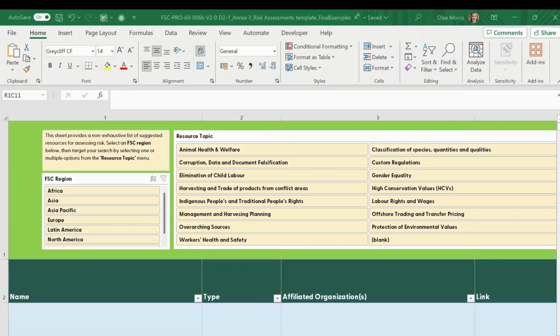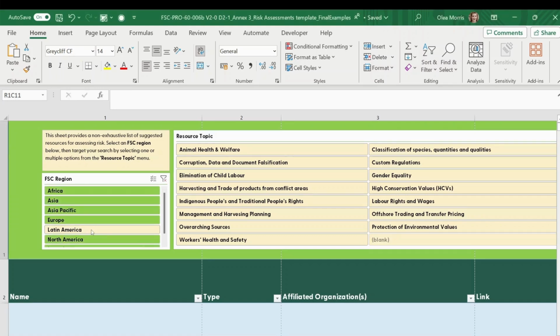The Recommended Sources tab provides a non-exhaustive list of suggested resources developed by FSC for filling out a risk assessment. These information sources are sorted first by FSC region and by resource topic, providing recommended sources for assessing risk according to different themes. The Recommended Sources tab is able to be navigated by selecting first an FSC region, so let's say Latin America. And then I can select in the Resource Topic menu all of the issues that I would like to find information resources on for the purposes of assessing risk.